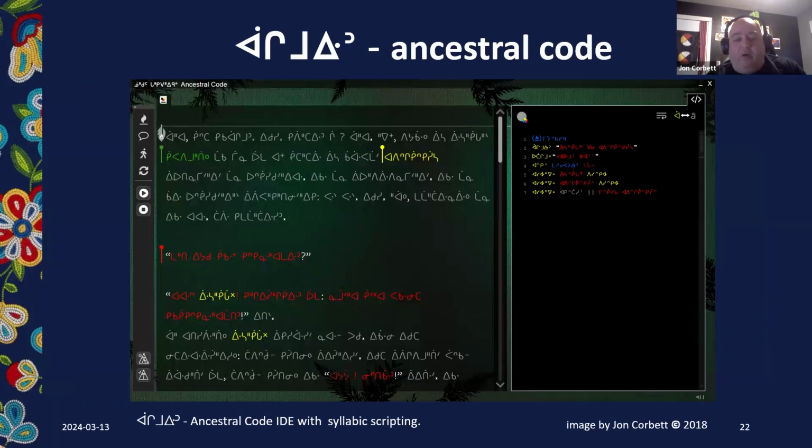So I wrote my own programming language for Cree. It's called Ancestral Code or acimow, which means story. And it literally is just telling a story. This is an image of my UI.